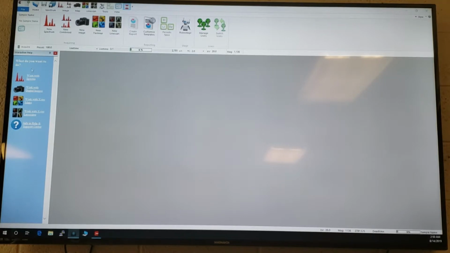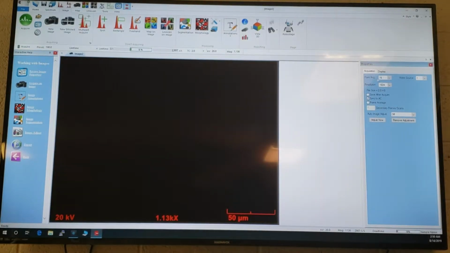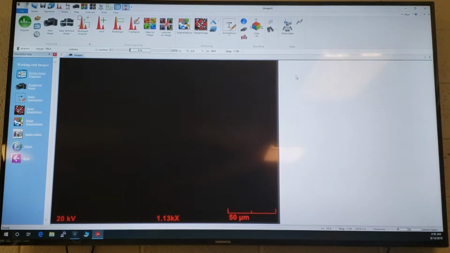So if I want to use my interactive help and say, hey, I want to work with images, I go to the image properties. This is how we acquire the image. We're doing a 16-point average, 1024 resolution. We could go up to 4096 resolution, and we could do frame integration, just like your Amray had a buffer mode. Same thing, frame integration. So that's the properties. Great. We looked at its properties.